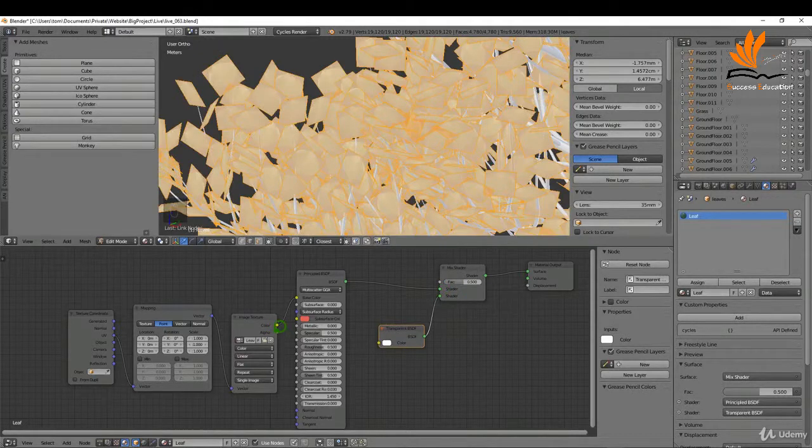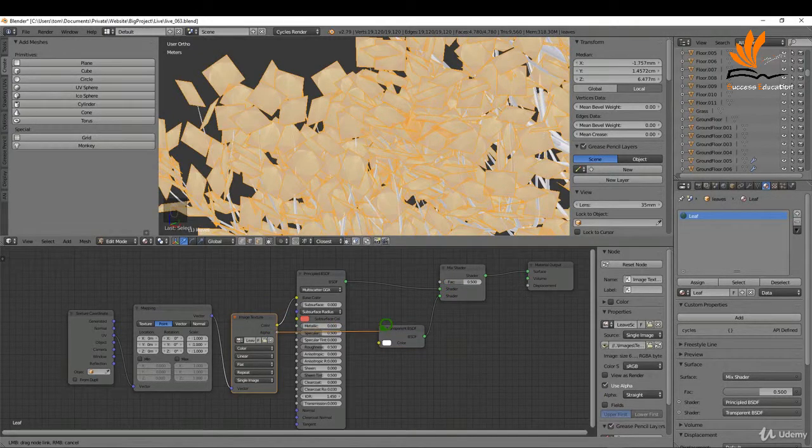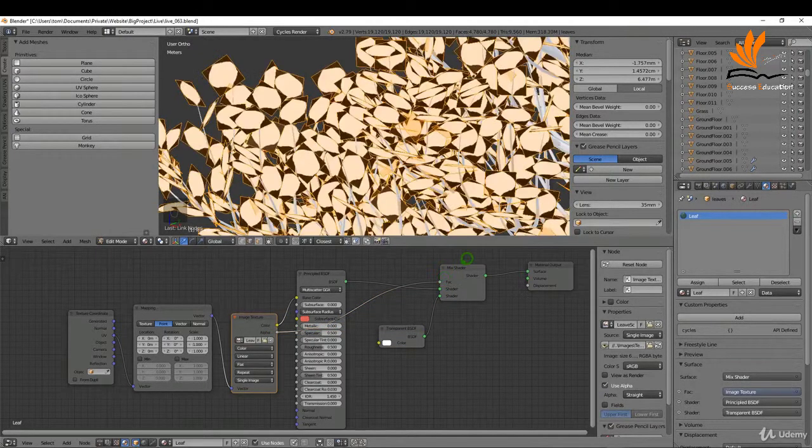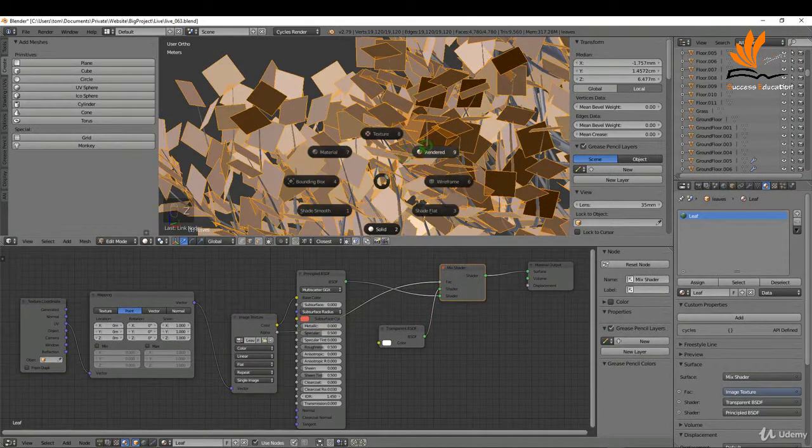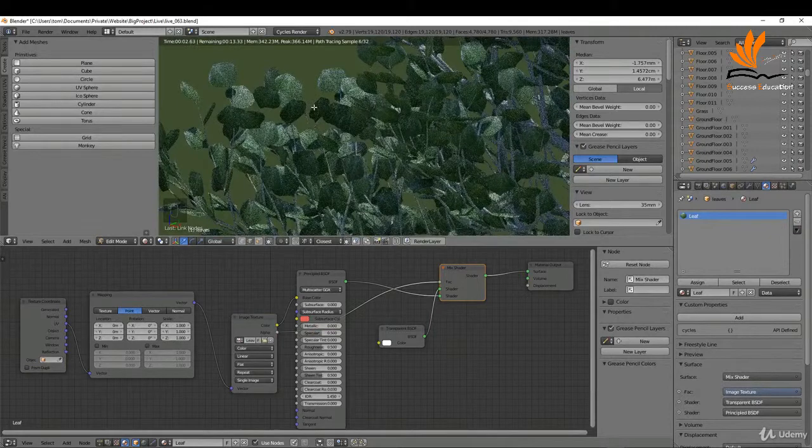I'm going to take the factor from our image texture and plug it into the mix shader. So I'm just going to switch this around here. Just give this a quick render. Okay, and you can see we have transparency on our leaves. It's going to come back to solid.